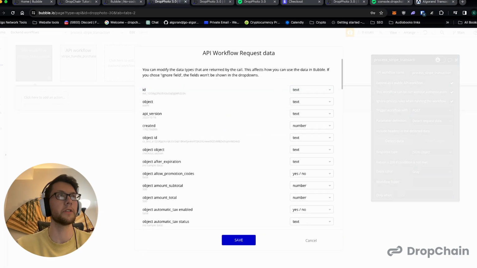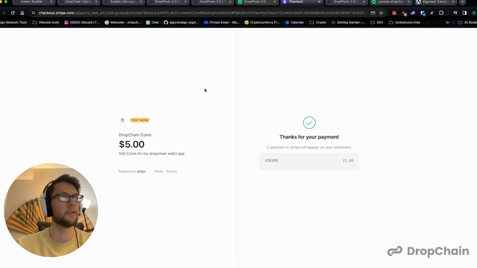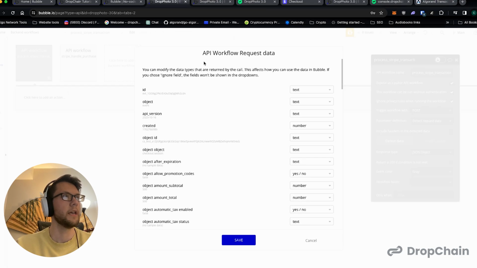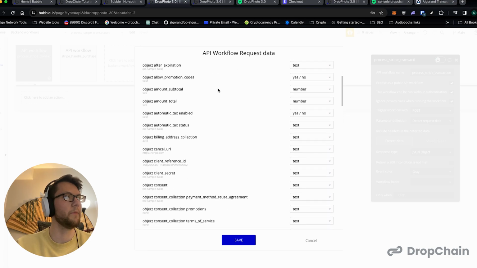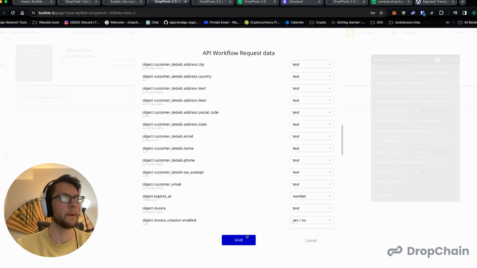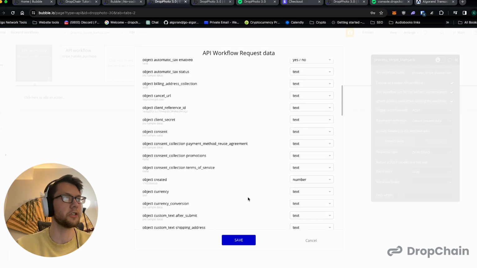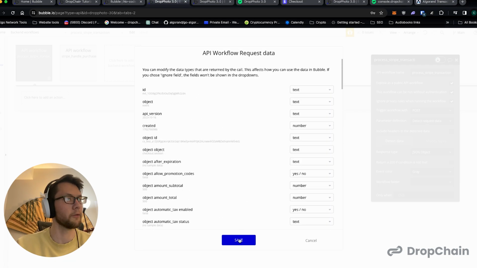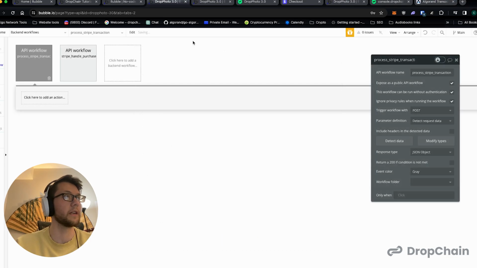So what happened here is I went through Stripe, I purchased this test mode version of my product. Stripe then sent an API request to the Bubble URL we created for the webhook. So you can see all of this information is included here as a reference for us to use when someone processes a payment. So we're going to save that.